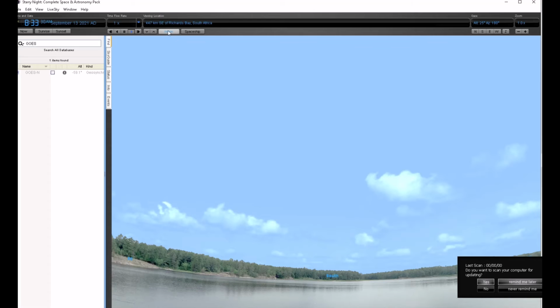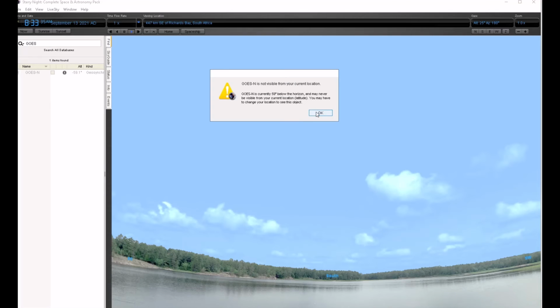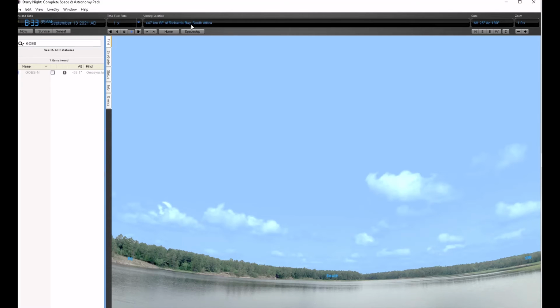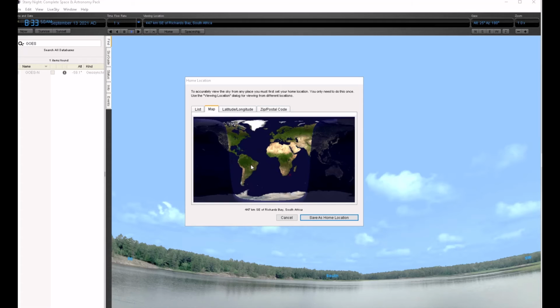So now we're in the southern hemisphere. I just changed north to south on our longitude and latitude, and GOES-N is still not visible. So it turns out it's not a north-south problem. It's a problem that this particular satellite is in geosynchronous orbit on the other side of the world, so it's not visible from this side of the world.